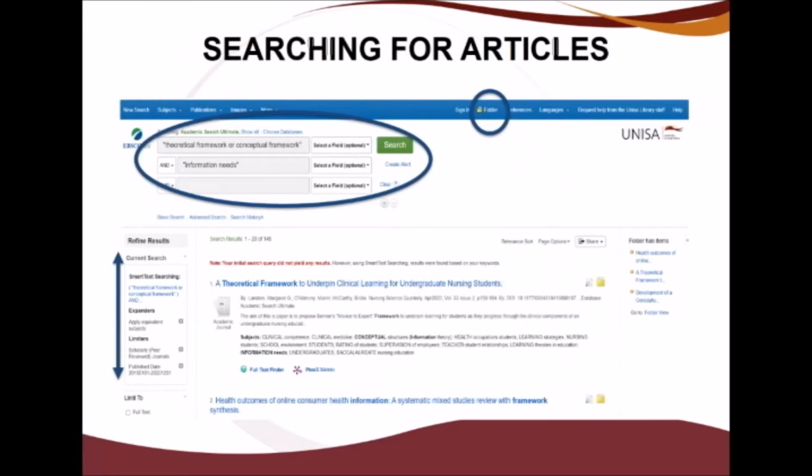Right, I'm sure you all know this page. I've just captured this page where now you have this empty shell of a database that you've just created. Mine had references. Yours will probably be empty for those of you who don't have a Mendeley account. So what do you do now? You go to your particular database. The most common one is the EBSCOhost one. You go and do your search. In this example, we have theoretical framework or conceptual framework, and information needs.